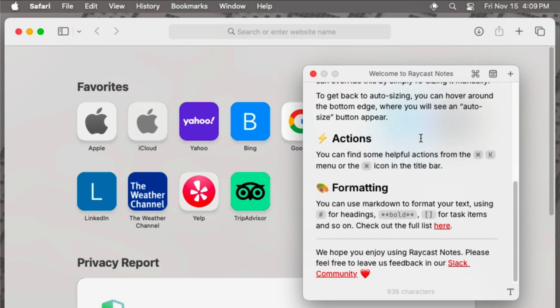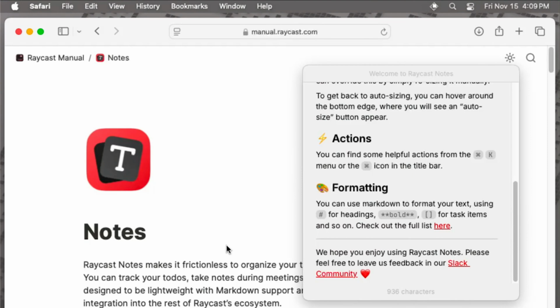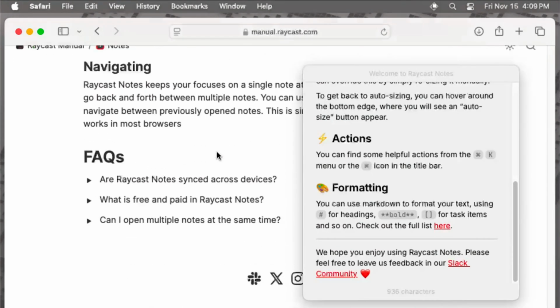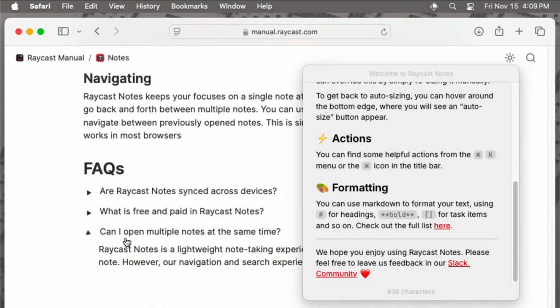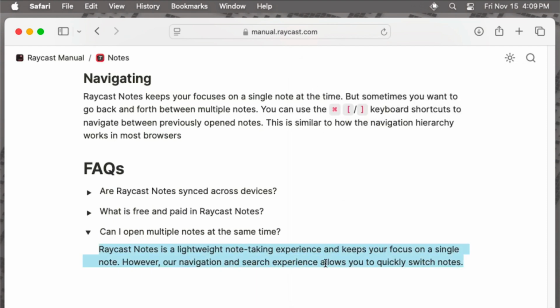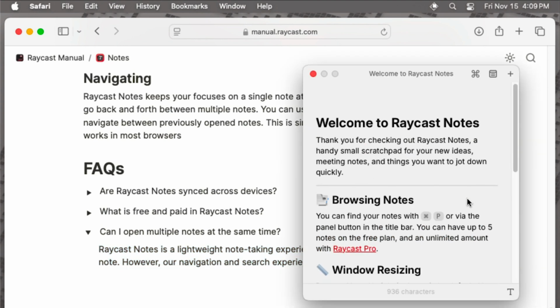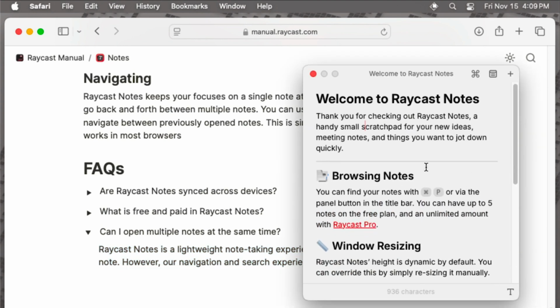And Raycast lists this as a feature, actually. This is the Raycast Notes manual. And if you go down near the bottom, you can see, can I open multiple notes at the same time? You can close that. No is what this says. You cannot. So those are some significant downsides that I see currently.